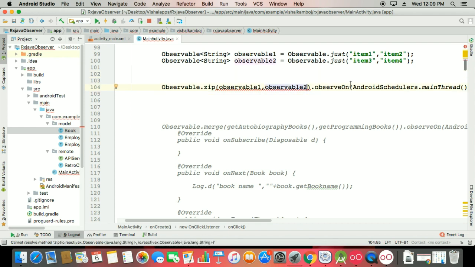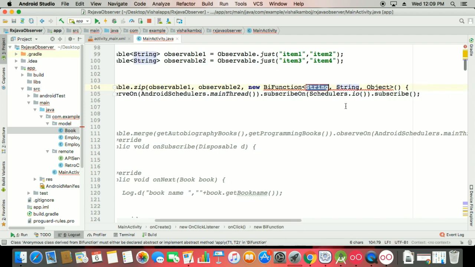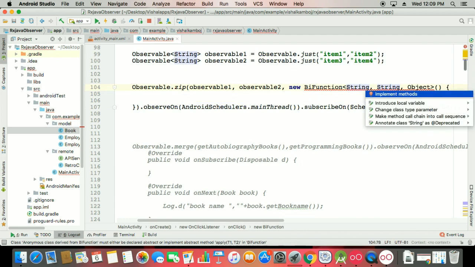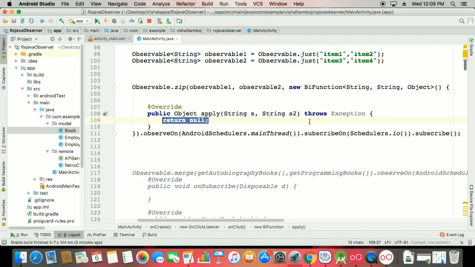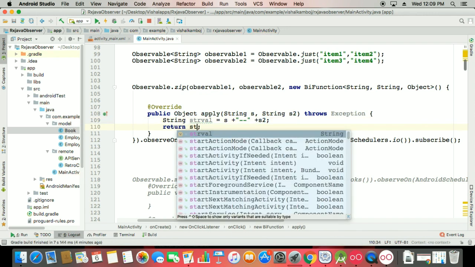So what to do? You add a comma and new BiFunction, and you implement the method, which defines what kind of thing you want to apply. I want a String strVal, and that string is s plus, so you can see a parallel approach of doing this. This is your s1 plus s2, and I want to return that string val.